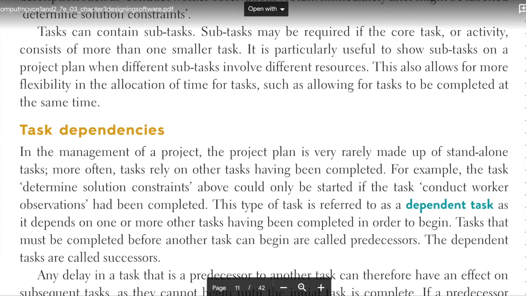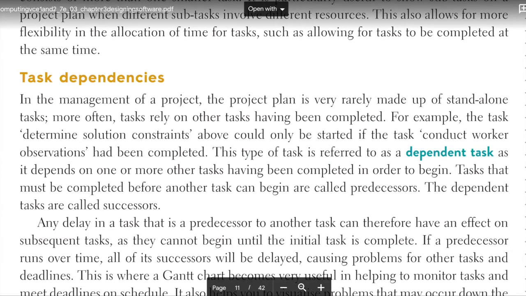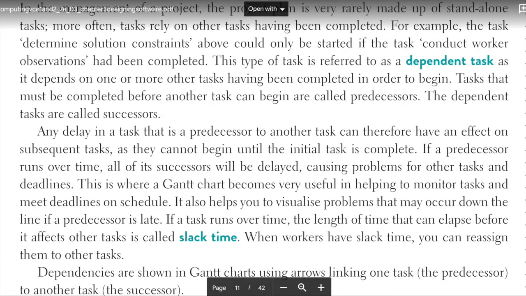Now, task dependencies. In the management of a project, the project plan is really made up of standalone tasks. They rely on other tasks. So the tasks that must be completed before another task can begin are called predecessors. Any delay in a task that is a predecessor to another task can have an effect on the dependent task or the subsequent tasks. They can't begin until the initial task is finished.